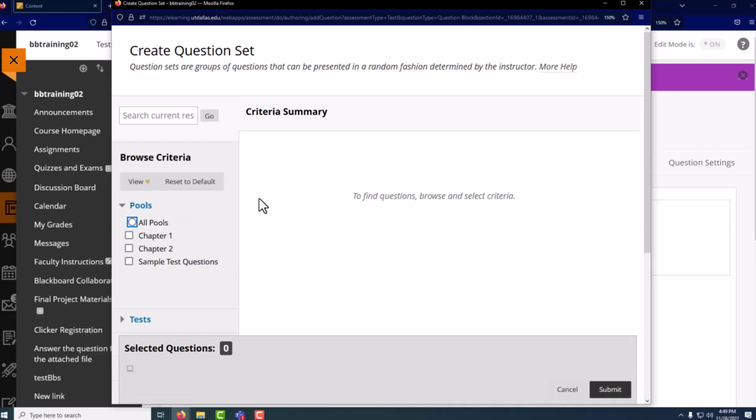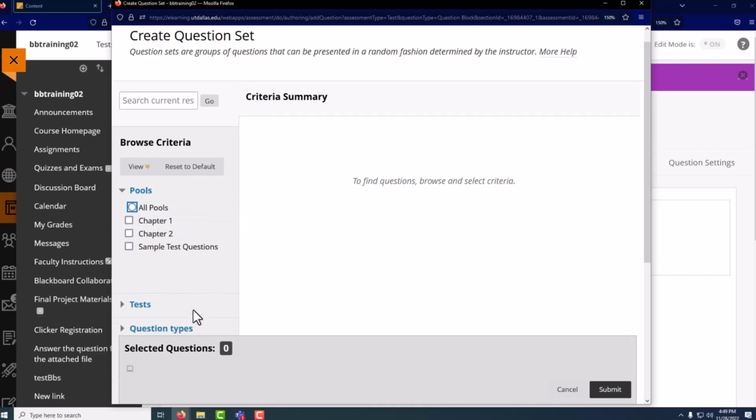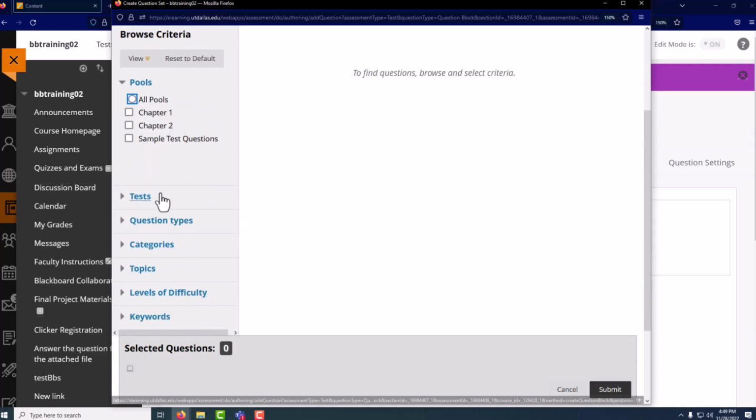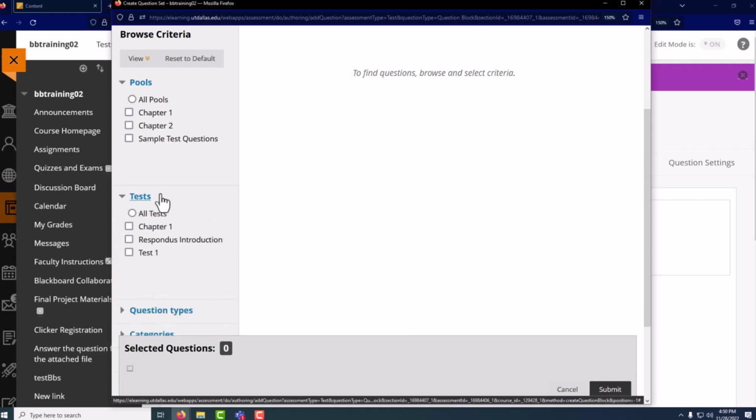Also note on the left-hand side, there are some other ways to pull questions. For instance, you can choose questions from other tests that you've created within the course. Questions are also sorted by question types, categories, topics, level of difficulty, and keywords to further assist us as we add questions to our tests. So for this demonstration, I'm going to select questions from Chapter 1 and 2.